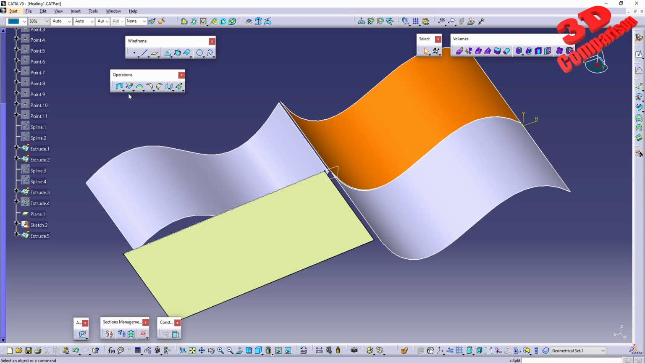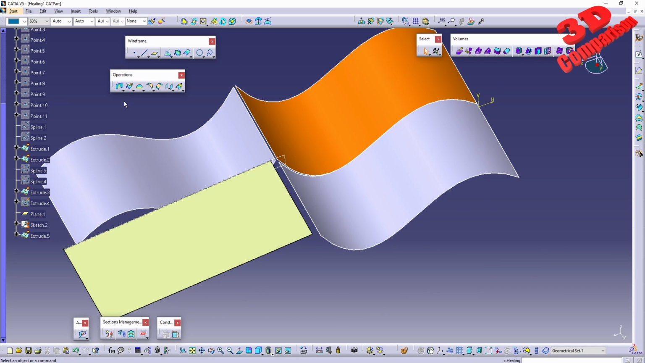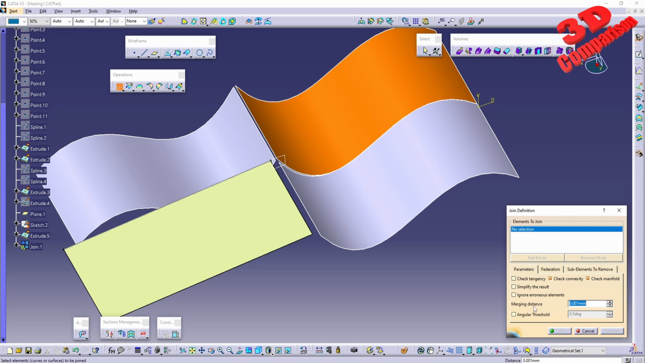In CATIA V5, the following toolset from the operation will be Heal. This is available over here underneath Join. Let's take a look at the functionality. If I check this, we're going to see that the healing will heal surfaces by filling in small gaps between surfaces. If you recall from my previous video, Join also has the possibility to fill that in, but the maximum merging distance over here will be 0.1 millimeters.